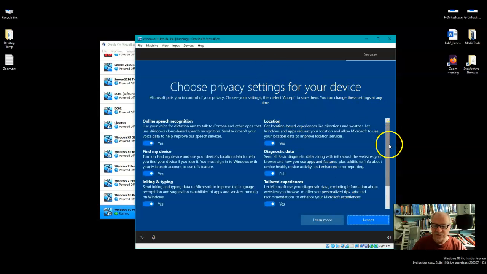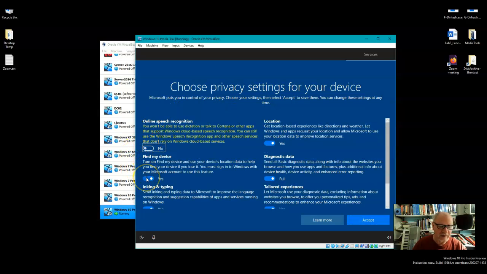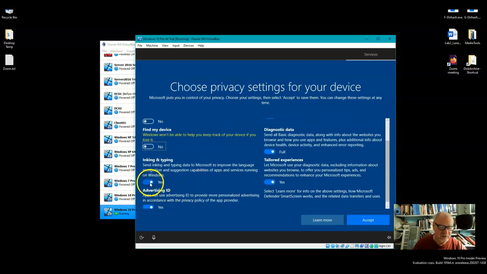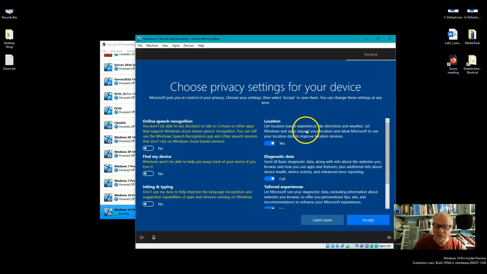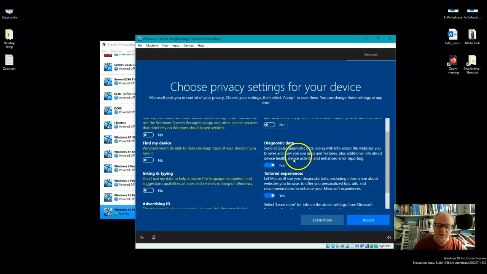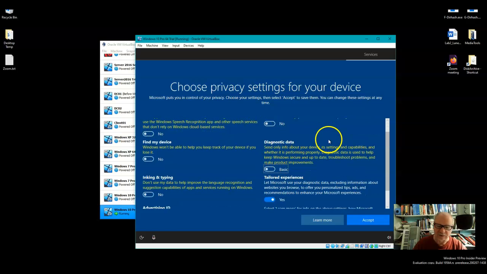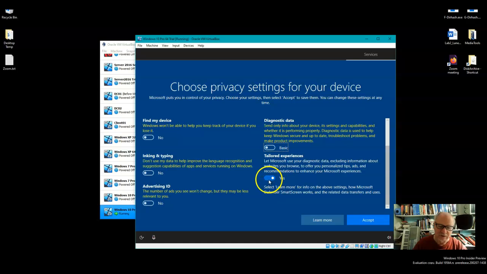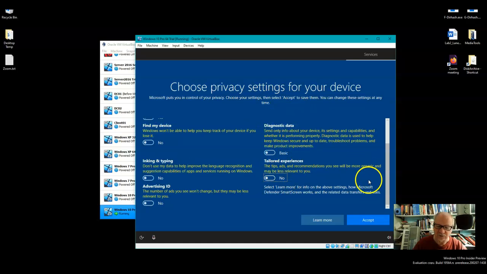Privacy settings. Now this is just a virtual machine. I don't really want it to do online speech recognition or find my device. I'm not going to lose my virtual machine. Ink and typing, no. Advertising ID, no. Location, I don't really care about whether it knows my location. I don't want to send diagnostic data to Microsoft. I don't want to tailor anything based on the other information here. So I will say no on all of those and accept that.